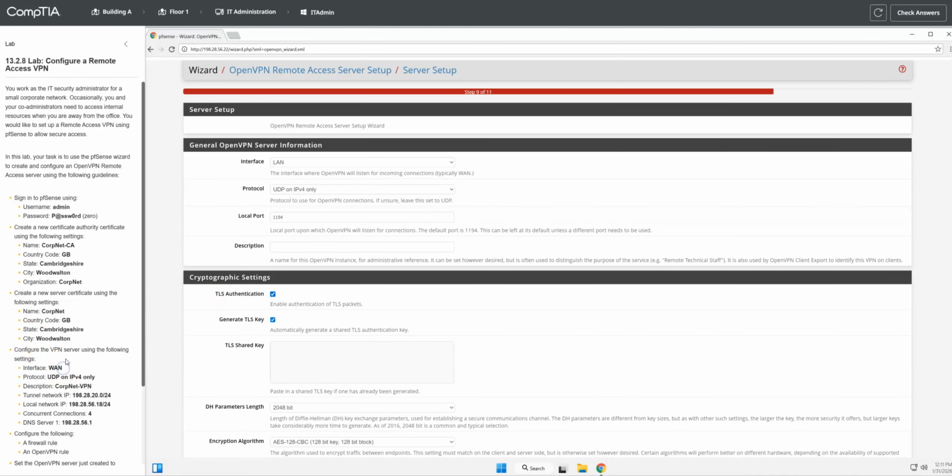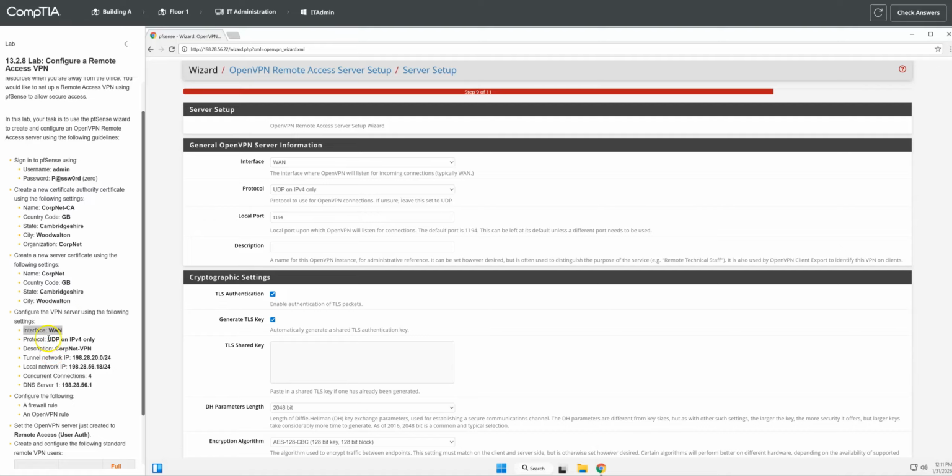Now that we're here under the VPN server, we're going to use these settings. The interface is going to be WAN instead of LAN. So we got to change that to WAN. The protocol is UDP, which is user datagram protocol, and it's on IPv4. Looks like we're there already. The description is CorpNet, so we're going to add a description right here.